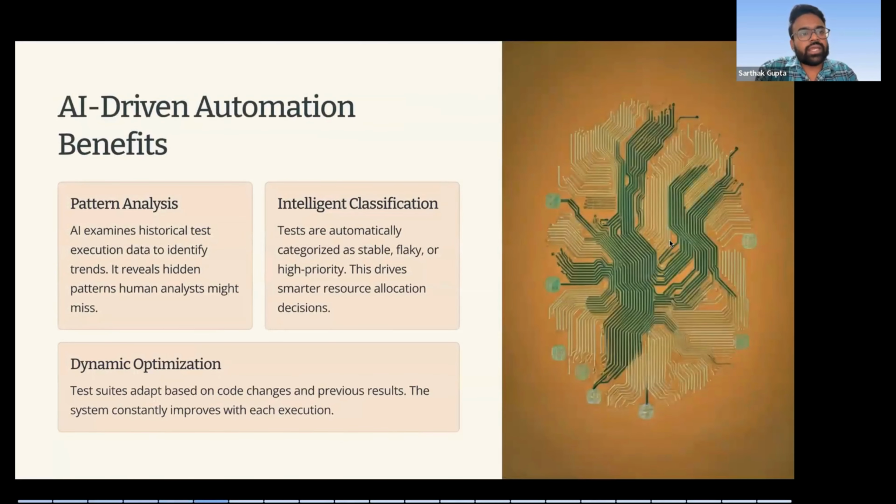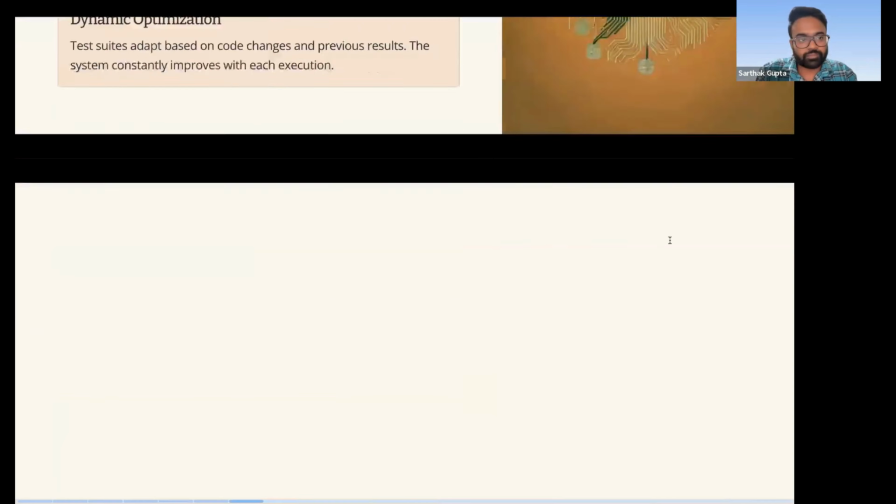Moving forward, how can AI-driven automation benefit us? It has pattern analysis, and intelligent classification between stable, flaky, and high priority test cases. Then it has dynamic optimization. Dynamic optimization means that if there is a flaky test case, it is also going to retry. If there is some locator which fails, it is going to fix the locator and then retry.